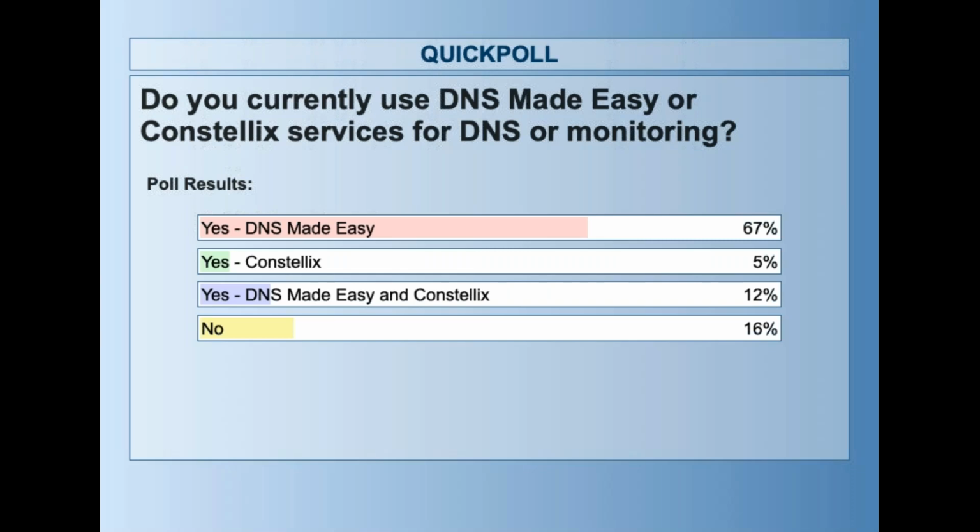DNS Made Easy is currently serving over 40,000 different organizations, over 1 million domain names. Constellix is actually catching up in queries, but very low on the organizations level. We're not nearly the size of the 40,000 different companies that use DNS Made Easy. And then we have a bunch of people who don't use either of them, and that's good to see as well. Welcome, and we hope to have you join the family soon.